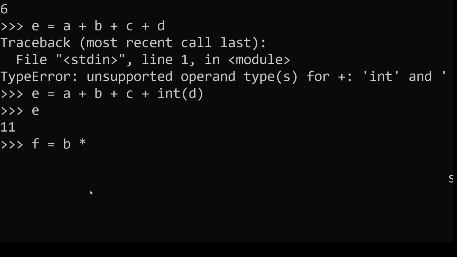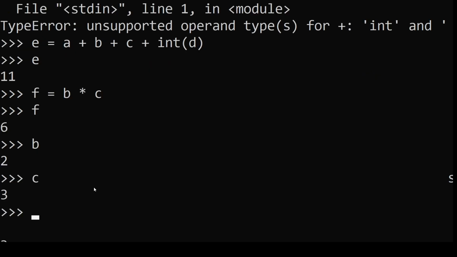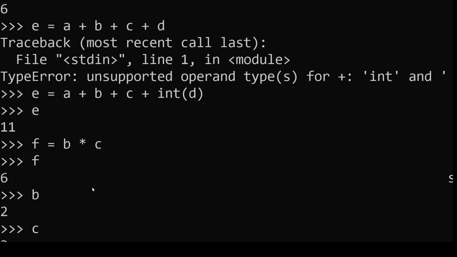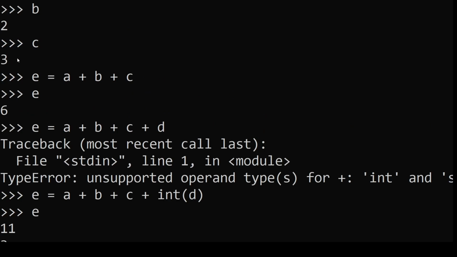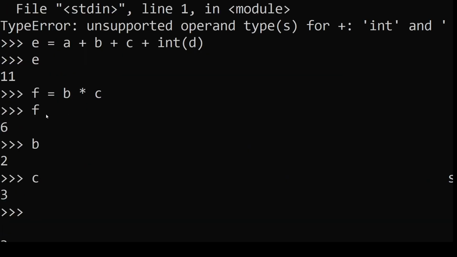So if you use the asterisk, suppose b and c, 2 and 3 is 6. 2 into 3 is 6, because b is 2, c is 3. We know. So b is 2, c is 3. So that's why f is 2 into 3, 6. Okay. Then asterisk is multiplication. B into c is multiplied and it is assigned to f.